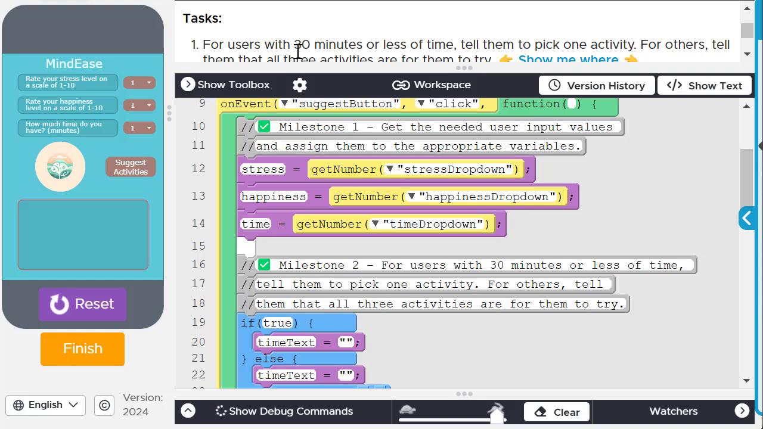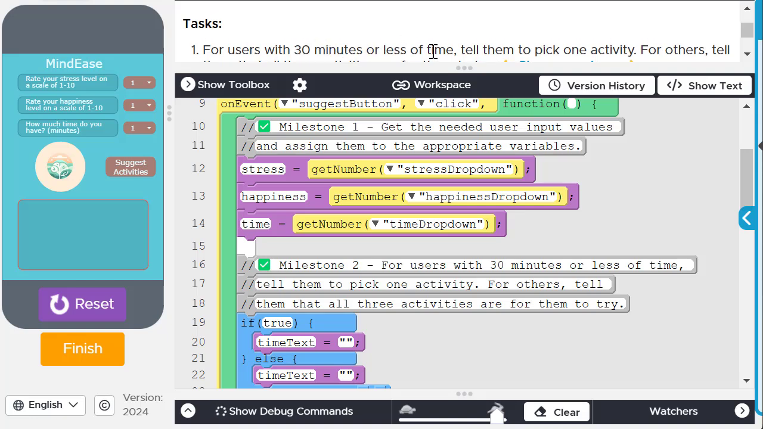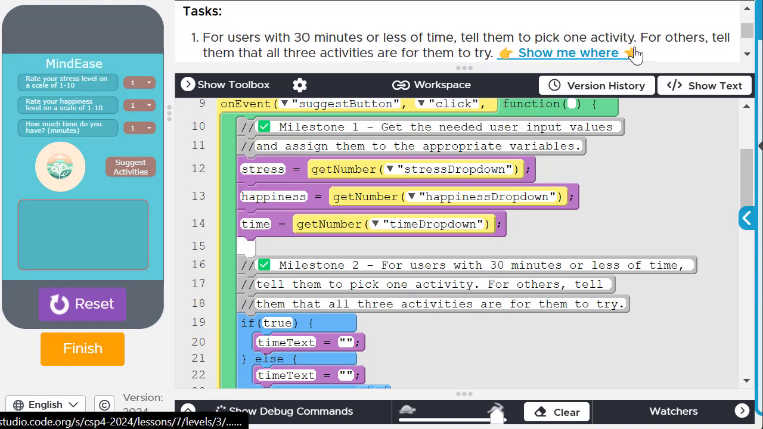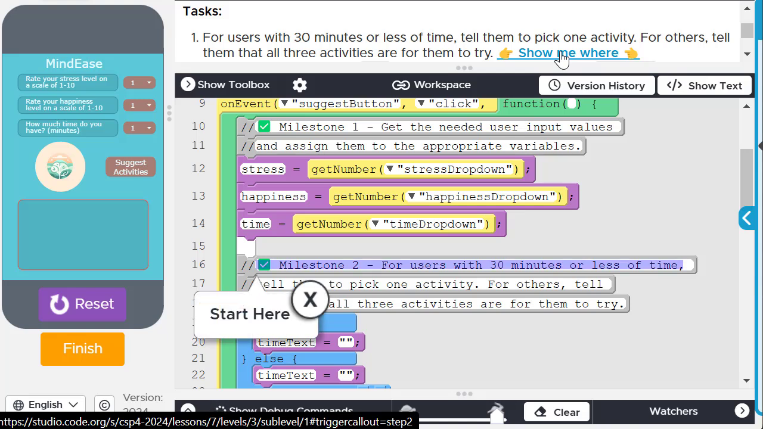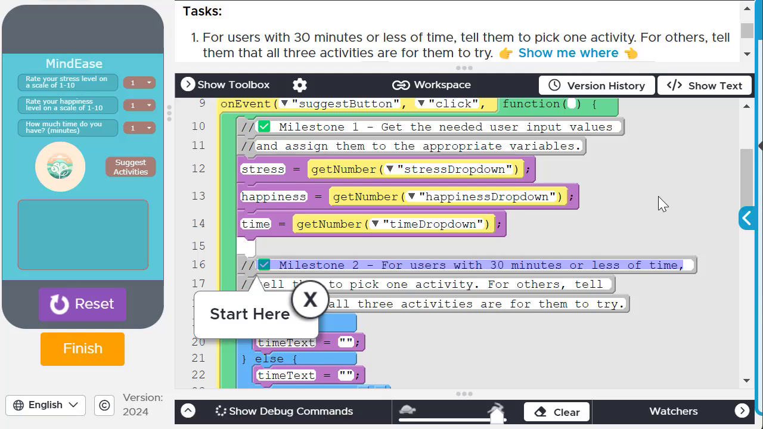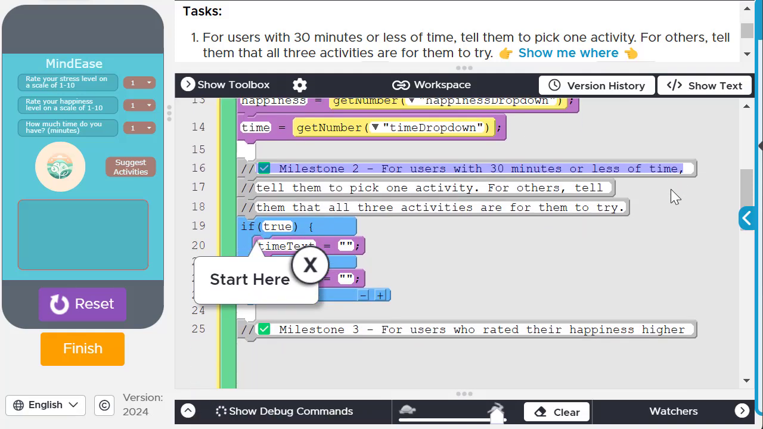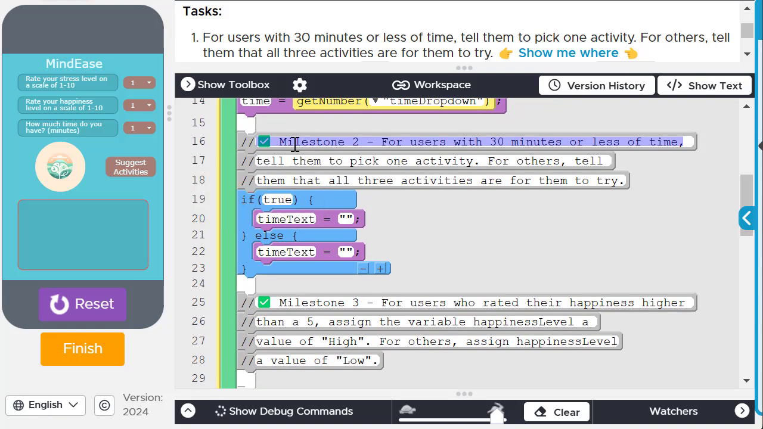Here's our task. For users with 30 minutes or less of time, tell them to pick one activity. For others, tell them that all 3 activities are for them to try. I like how there's this little show me where link. Just click on it. We're going to scroll down a little bit. Milestone 2 says start here. For users with 30 minutes or less of time, tell them to pick one activity. For others, tell them that all 3 activities are for them to try.